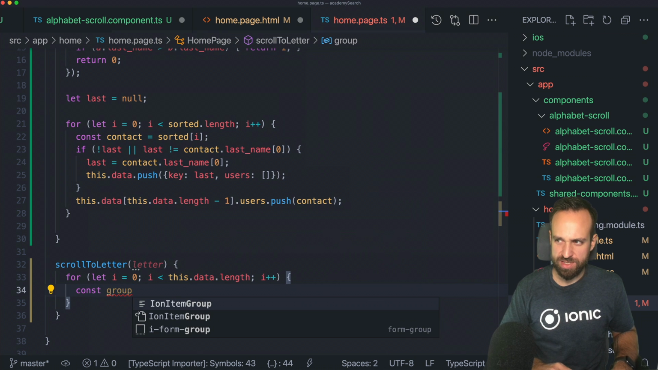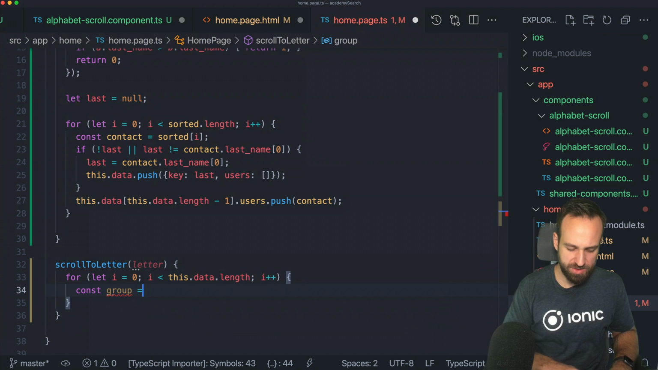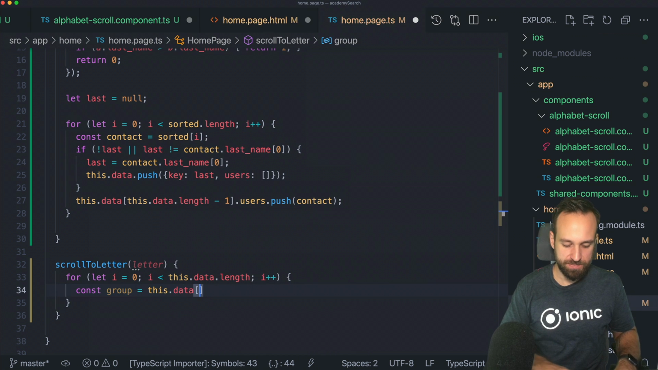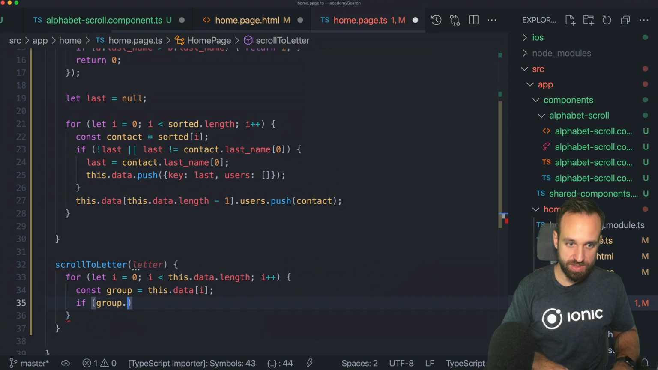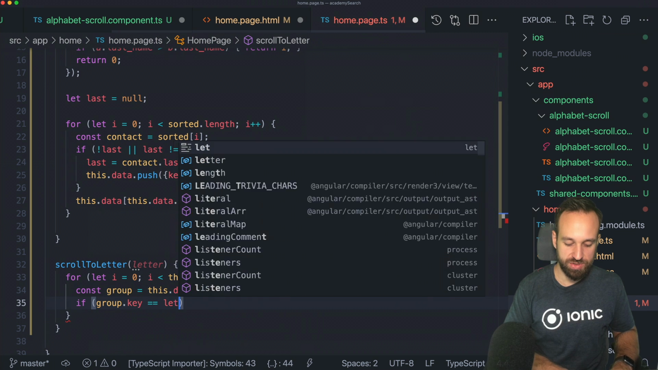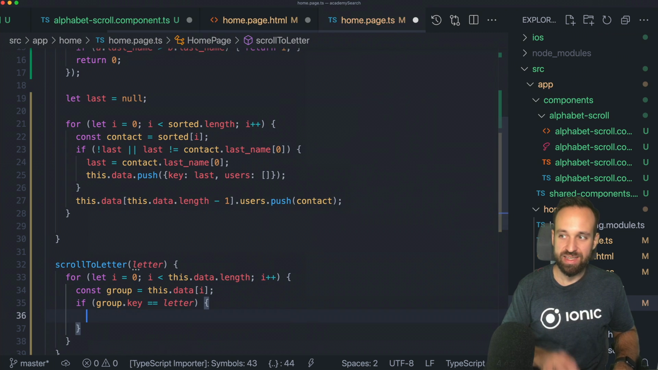Why am I not iterating the groups? I guess because I need the index. Yeah, that could be the case. Okay, this is first of all the group. The group has a key and the users. And if the group dot key is equal to our letter, in that case, we want to access that group and scroll it into our view.